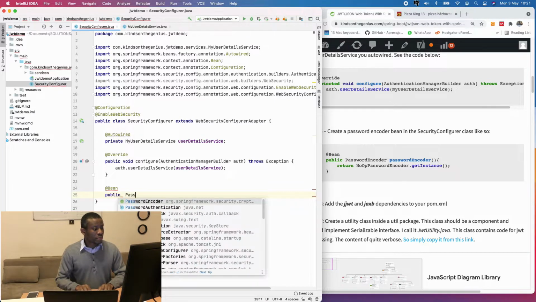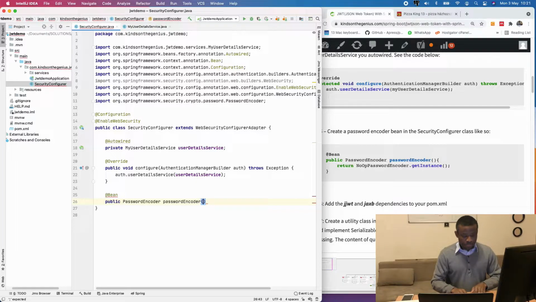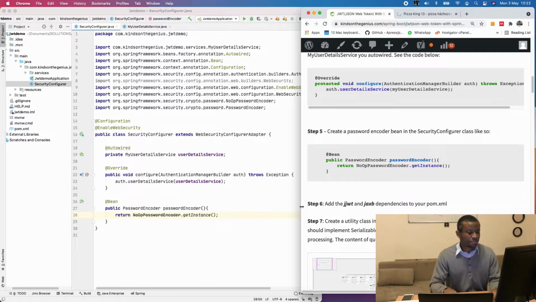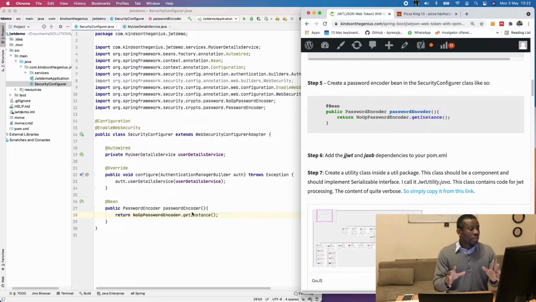So public PasswordEncoder, and we are going to just return NoOpPasswordEncoder. You can see already that the system is complaining. It's going to be dot getInstance. The system is already yelling at us that we cannot use such a thing, but this is just a demo. In production you actually don't use anything like this. All right, so what have we done? We've created our security configurer, our user details, our setup configuration for the AuthenticationManagerBuilder, and we also created a password encoder.